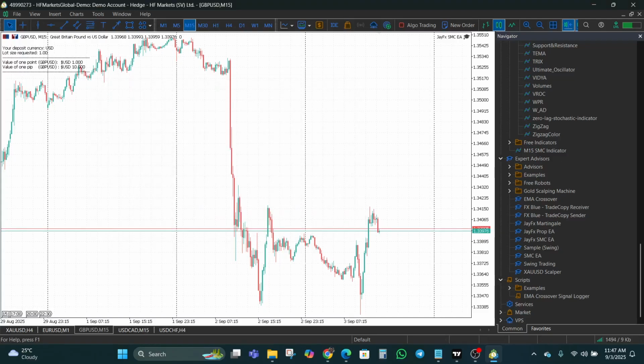At this point, there is one more critical step, which is to enable algo trading. Look at the top toolbar in MetaTrader 5 and make sure the algo trading button is active. If it is red, you just have to click it once to turn it green. Without enabling algo trading, your EA won't function even if it is installed correctly.